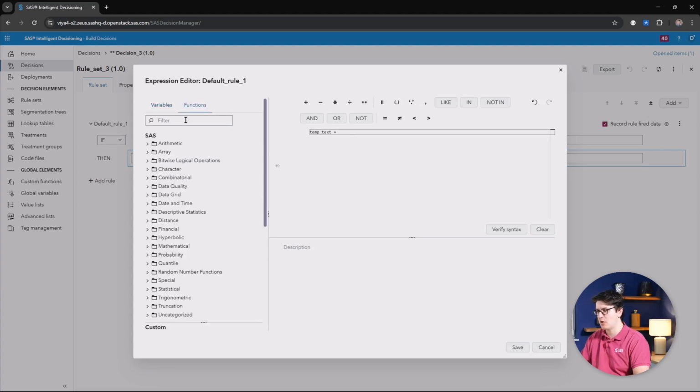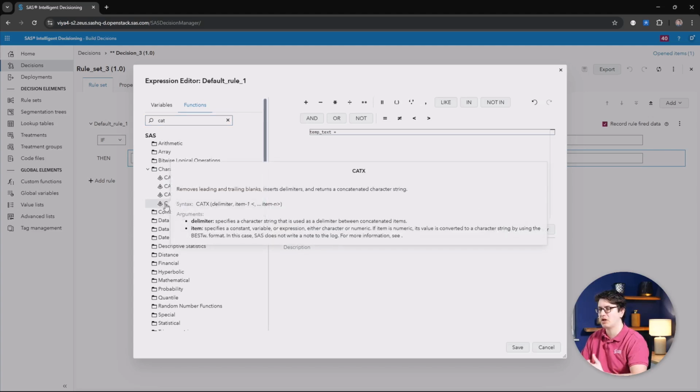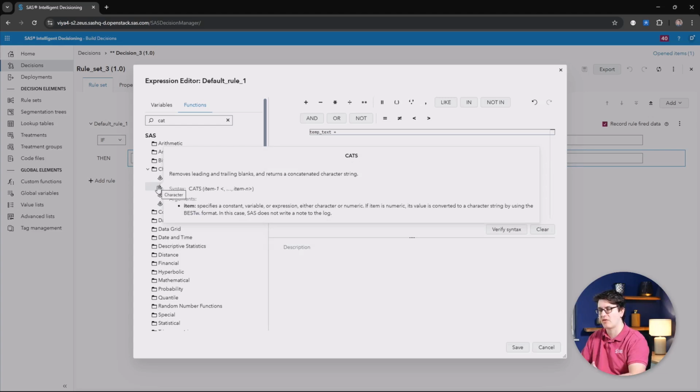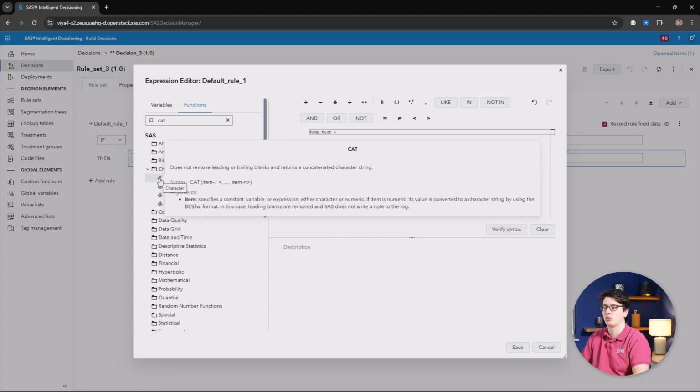Well, let's head on over to the functions. We use the filtering mechanism to see, okay, concat, there we are. There are 4 functions in here. Which one is the right one for me? Well, with the new update, you can now hover over these different functions and can see and read the description, get some syntax help and explanation of the arguments to understand what's going on with each function.